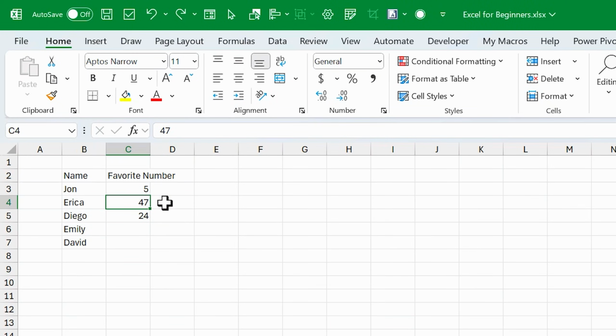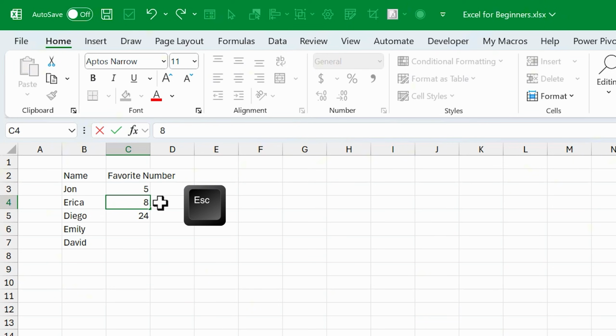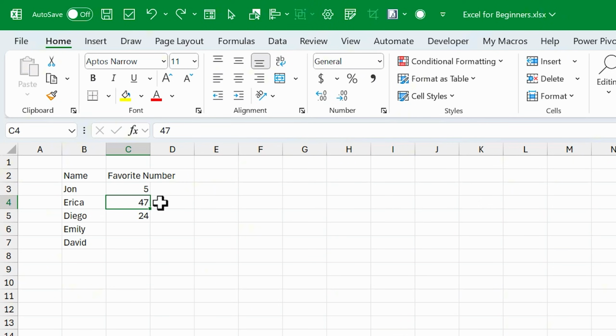And one other quick tip for data entry: let's say you accidentally type something in a cell or accidentally hit a key on your keyboard and you didn't want to make this change. Right now I'm editing the cell, and as long as I hit the escape key right now, that's going to escape out of that change and revert back to the previous value.